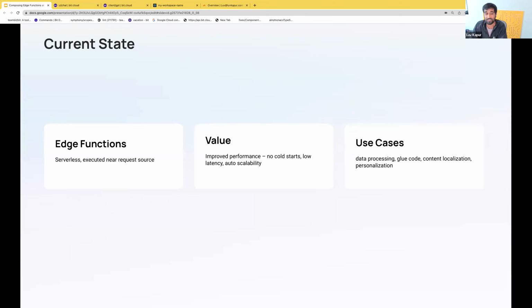And edge functions find their use cases in a wide variety of scenarios. Data processing, because of saving bandwidth by moving the data closer to its source. Glue code, content localization or personalization, since these edge workers get deployed closer to the user, and we can customize the content according to their geolocation itself.